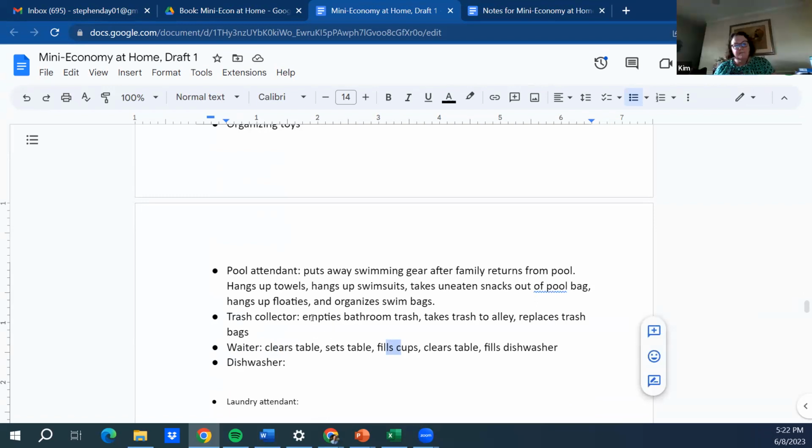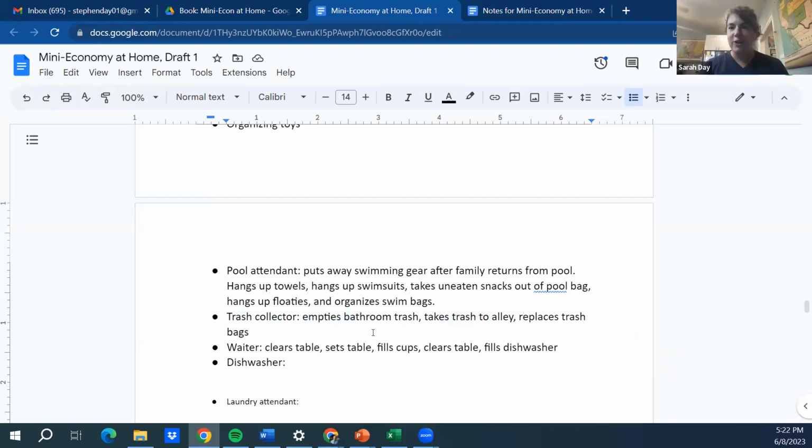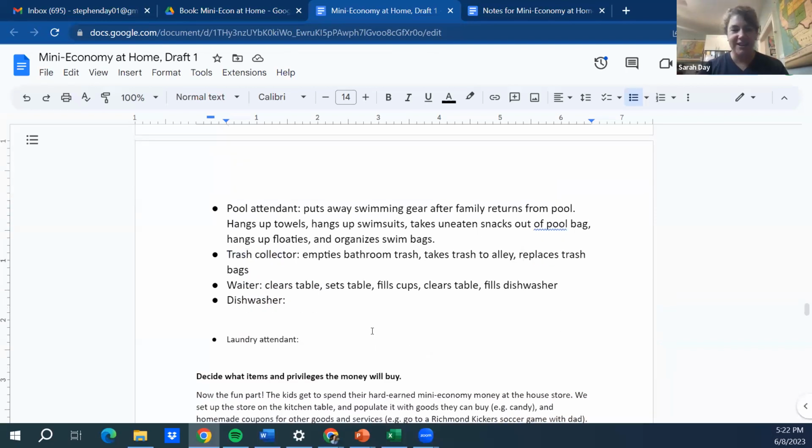We've got our 4-year-old on trash collector right now. Did he do a good job with that today, Sarah? He empties the trash, takes it to the alley, replaces the bags. He's now 6. Yes, he did do that. He likes being the trash collector. He was very proud of actually throwing it into the big wheelie bin.